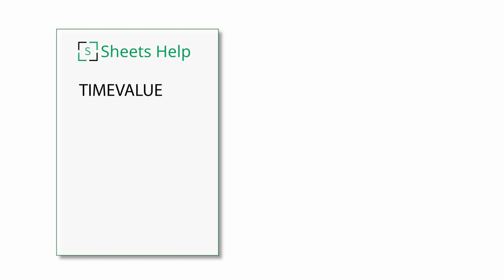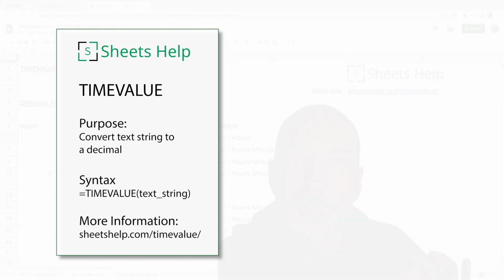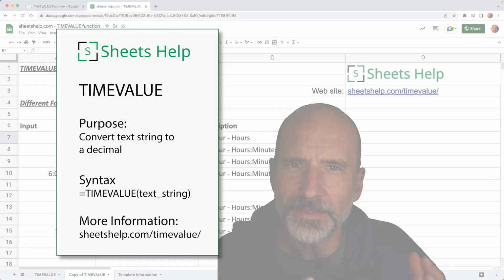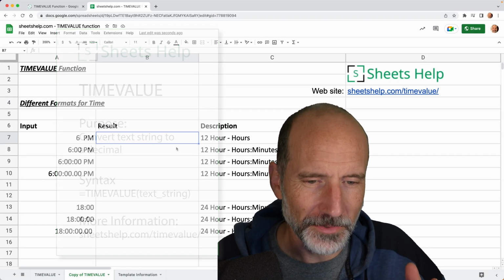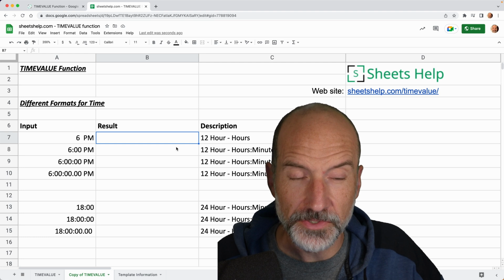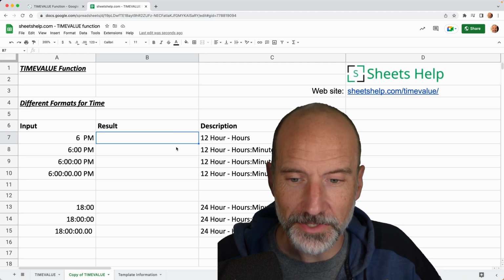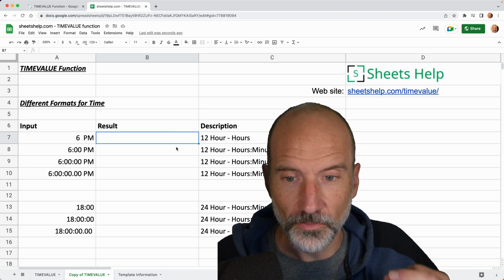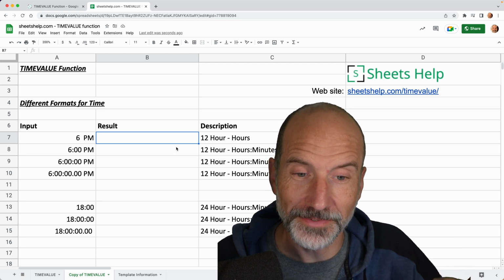All right, so when you're using Google Sheets, sometimes you want to use a time value in a spreadsheet. And the way that times work isn't very intuitive. So the time value function, which we're talking about in this tutorial, is actually going to help us understand what a time value really is in a spreadsheet.